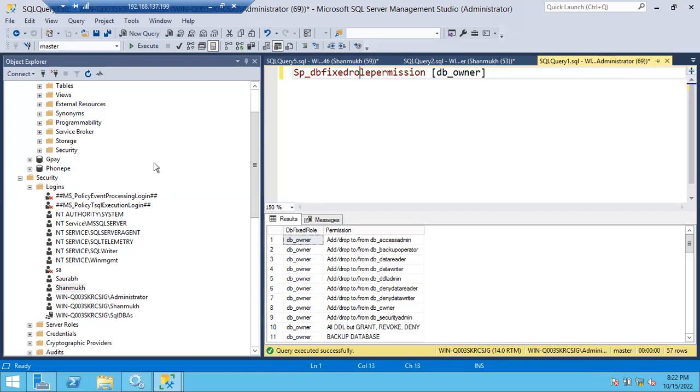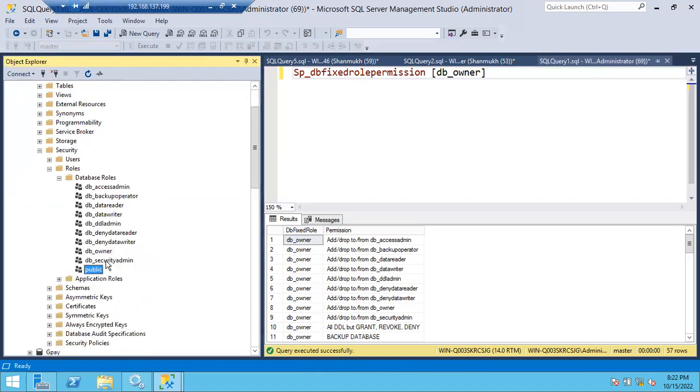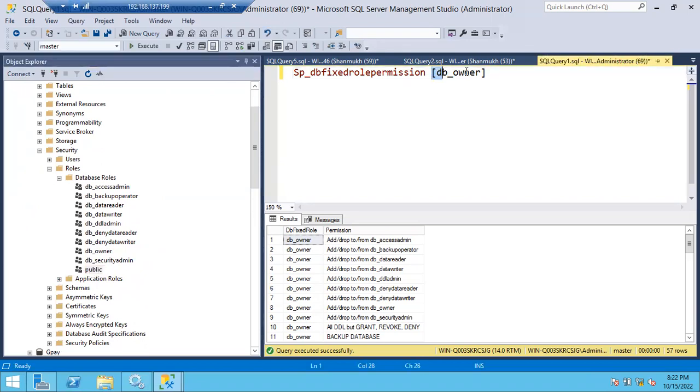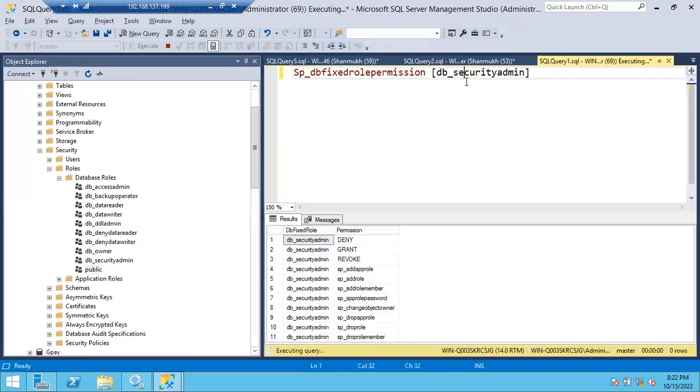Right. So next is the final role, guys. So what is that role? Security admin, again. The public server role and the public database role also will be there, guys. The public database role is the same as the public server role. Okay, security admin, DB security admin. It can create roles and drop roles. It can grant, deny, revoke, a lot of permissions.